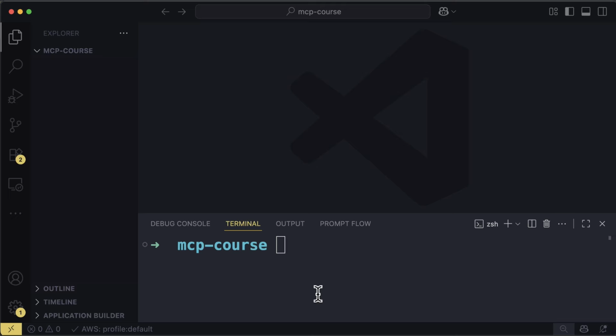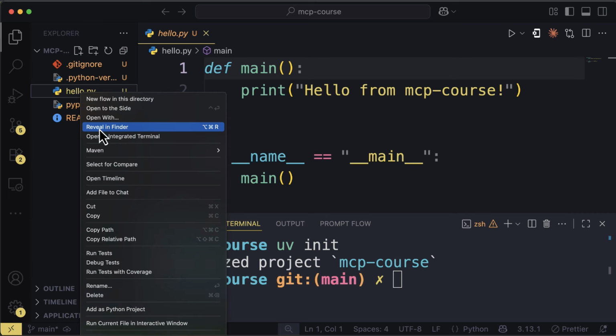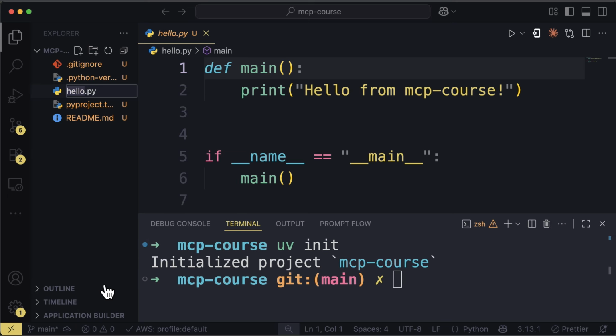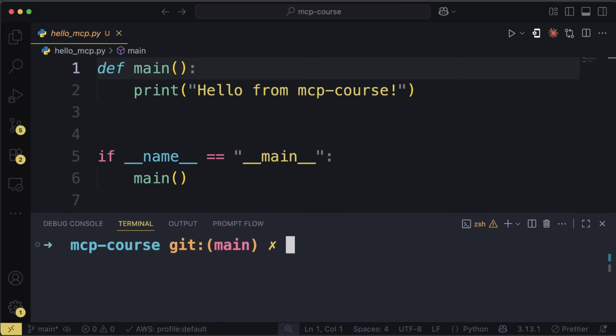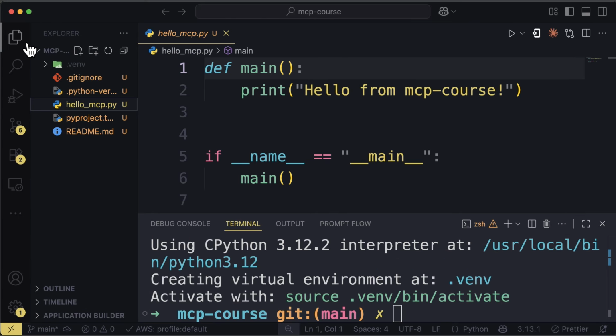Let's get started. First, I'm going to initialize a Python project. So I'm going to say uv init as such. This should initialize our Python project. It's very convenient. What I like to do actually is rename this to hello_mcp.py. Very simply. Next, let's create a virtual environment. So uv venv like that, and you can see that it is indeed generated, which is good.